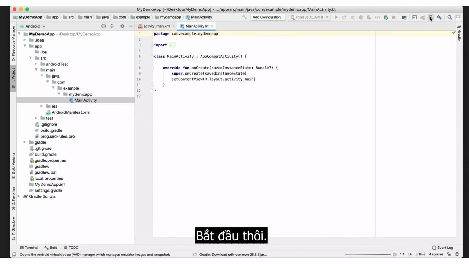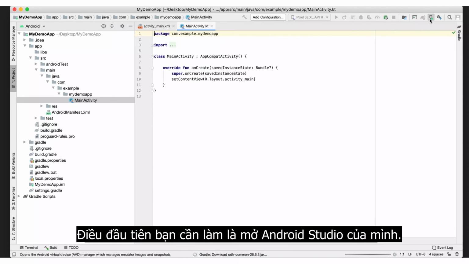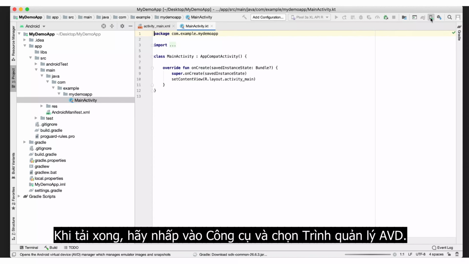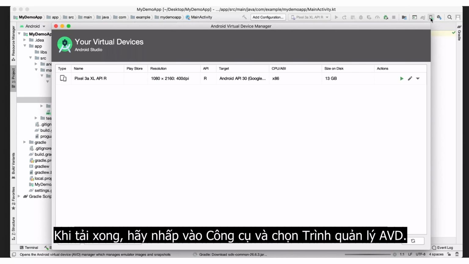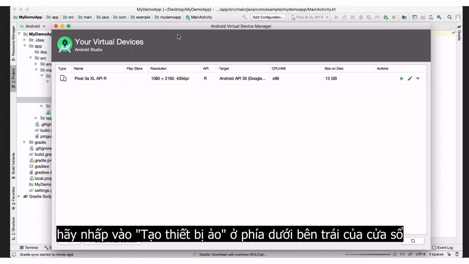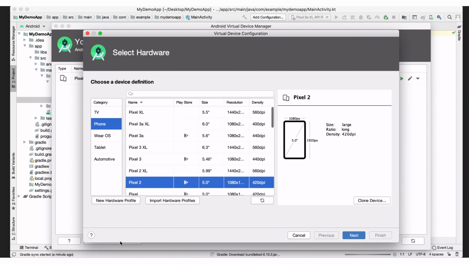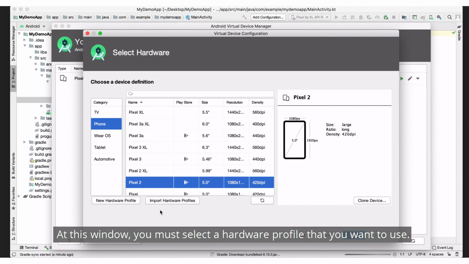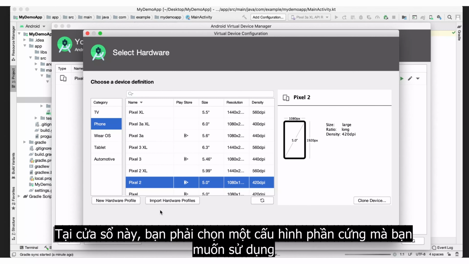Let's start. First thing you'll need to do is to open your Android Studio. When it's done loading, click on Tools and select AVD Manager. Once another window shows up, click on Create Virtual Device on the lower left side of the window. At this window, you must select a hardware profile that you want to use.